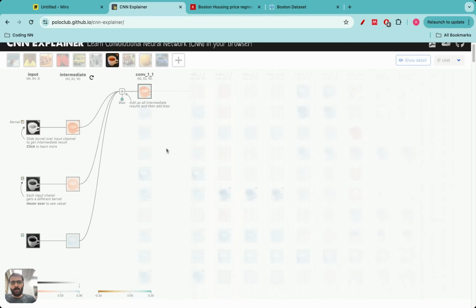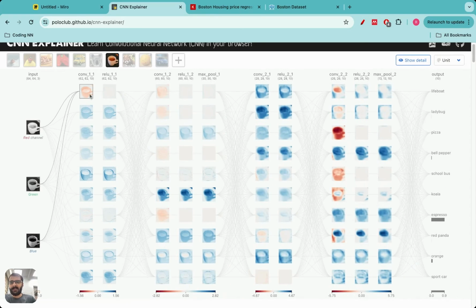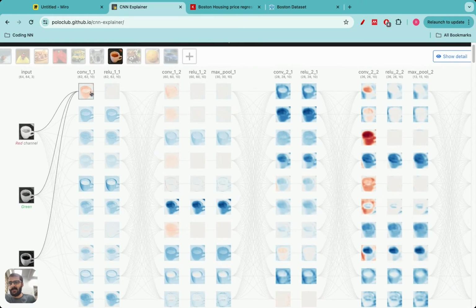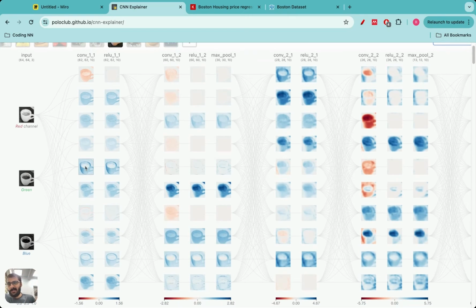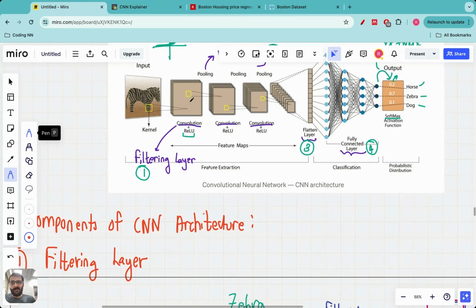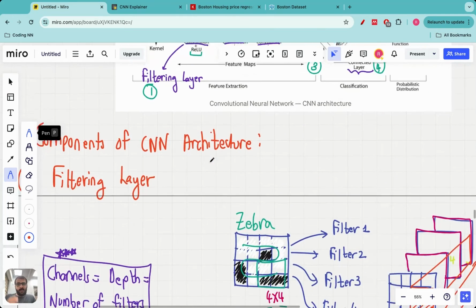And what is this filter doing? Every filter here is detecting some specific feature. So there are 10 filters here, right? Maybe this filter is determining the edges of this coffee. Maybe this filter is determining the curve shape of the handle. Maybe this filter is determining the liquid texture which is present in the coffee. So every filter here has a specific purpose, and when it's trained, it will do the task of identifying the particular feature. That's the advantage of the filtering layer. The filtering layer extracts features from the image which is fed to the filtering layer.